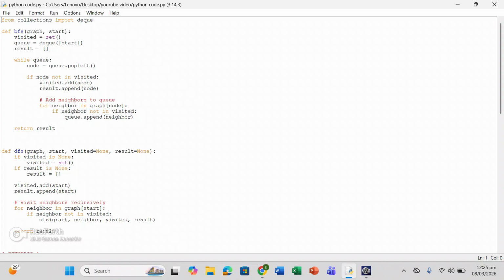So let's get started. The very first line, from collections import deque, is the module we have applied. Collections is a Python module that provides special data structures, and deque means double-ended queue. Why have we done it? Because BFS requires a queue, and deque allows fast insertion and removal at both ends.